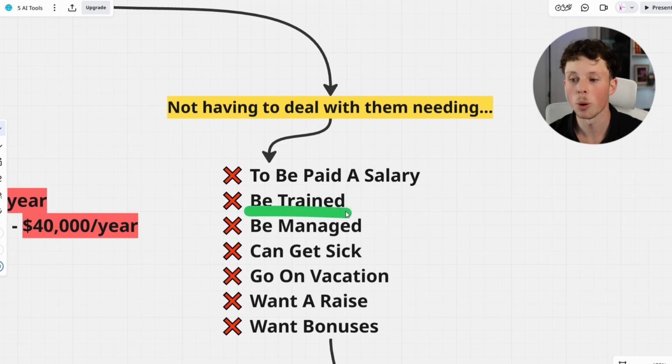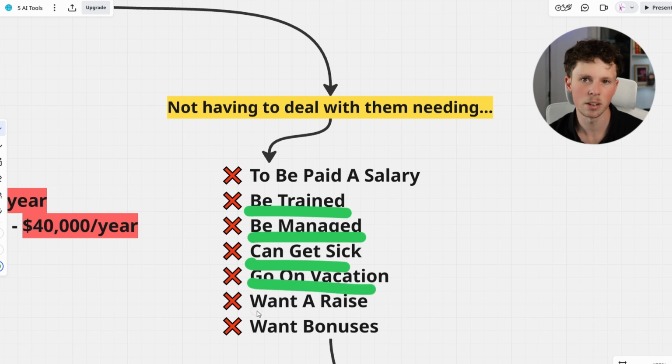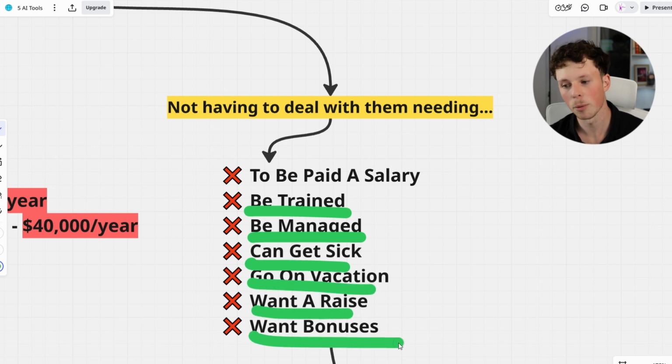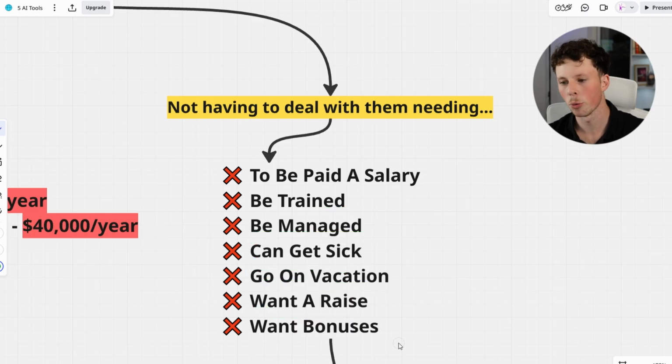And then you still have to train this person, and they have to be managed by you. So it's a lot of time from you. But these people can still get sick, they want to go on vacation, they want raises, and they want bonuses. So all these reasons and all these things that they're wanting as an actual human.